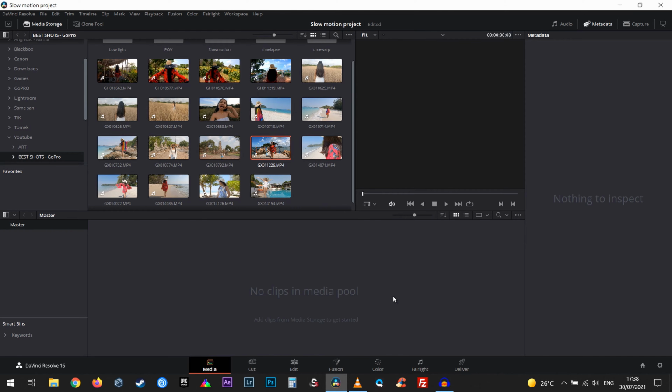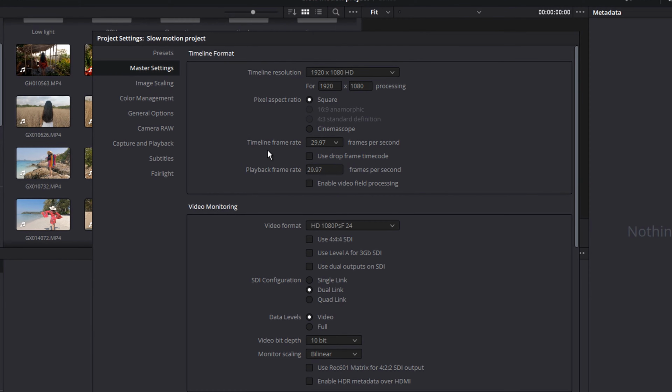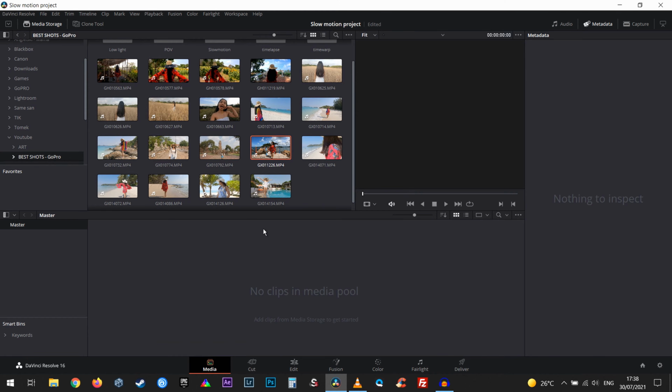So from here, when we open up our Davinci Resolve, we have to go to our video project. And make sure that your timeline frame rate and playback frame rate gonna be around 29 frames per second or 24 frames per second if you prefer it this way. I'm gonna stick with 29. Also, the playback frame rate has to be around the same value. Once we've done that, let's cancel it.